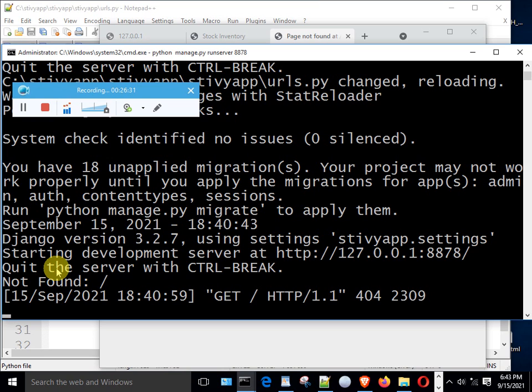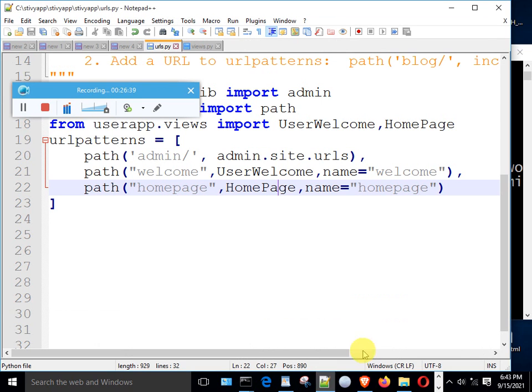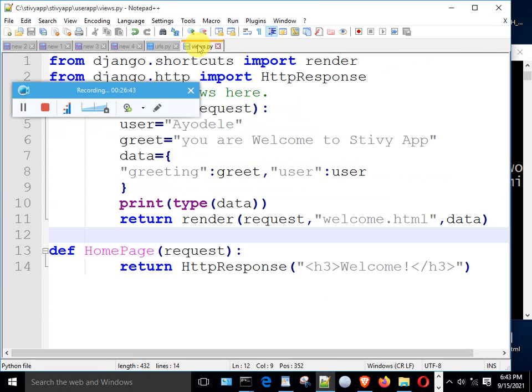Do you have any function there called views? Look at my own. This is my views. In my views, there's a function called home page. Can you see? In this views.py, there's a function called home page. You have this. Alright, so did you save this page? Are you sure? Did you look to see that you saved?